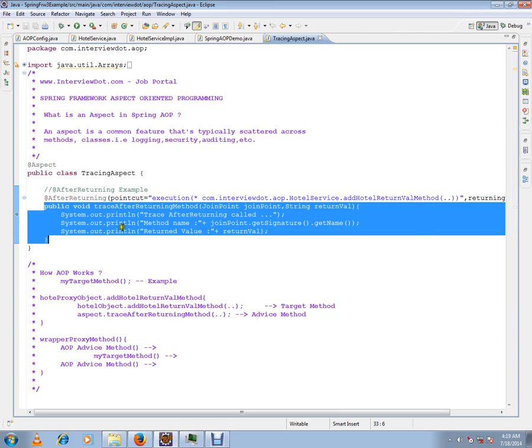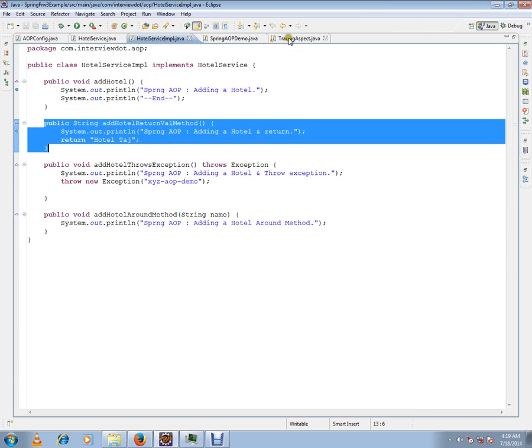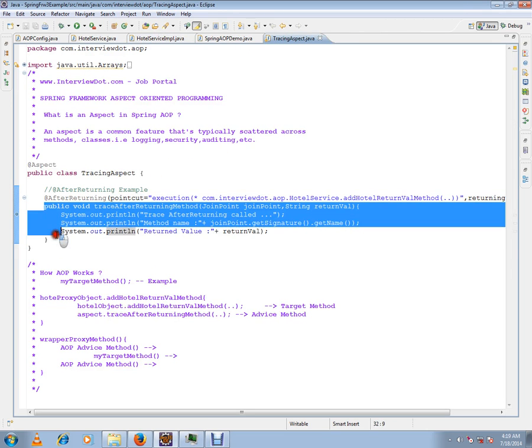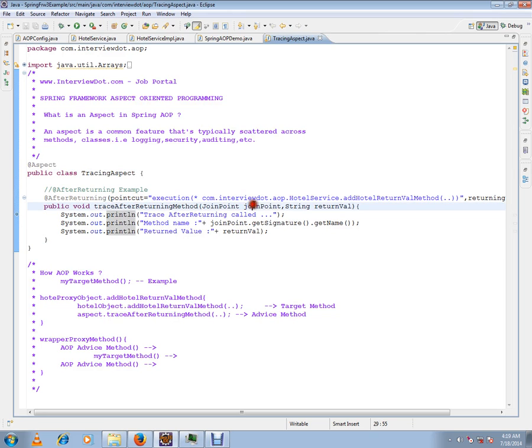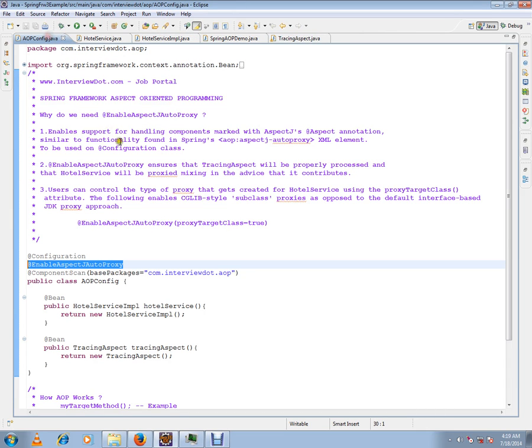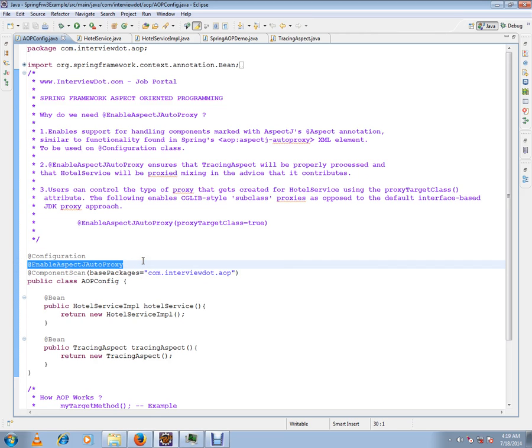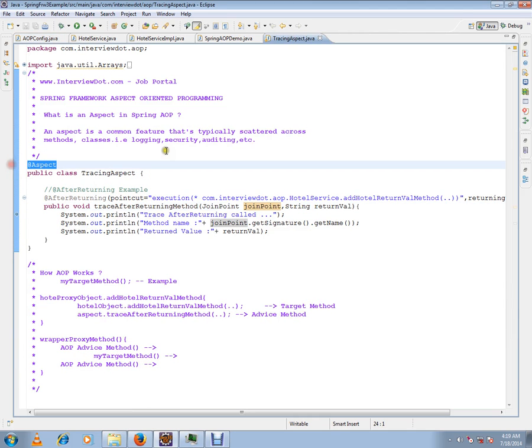So I'm going to use after returning. That means after this method returns, I want to log something like this. And join point is nothing but the target method. The target method is nothing but this method. I want to show you one more annotation, EnableAspectJAutoProxy. This annotation is very important, so that we are informing the Spring framework to detect all the aspects in this application. We are just enabling aspect oriented programming in my Spring application.